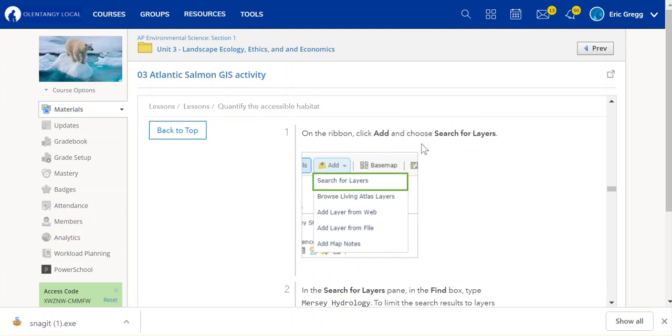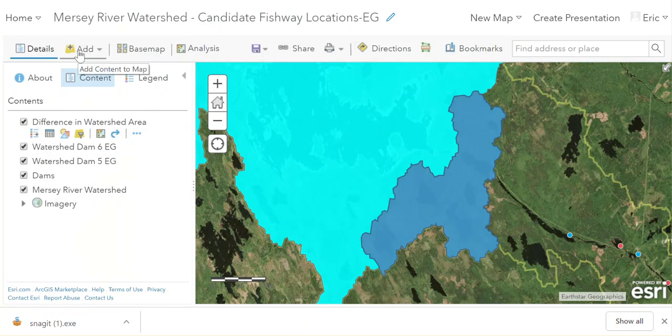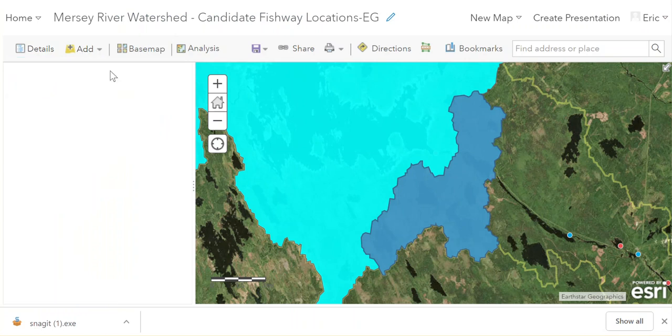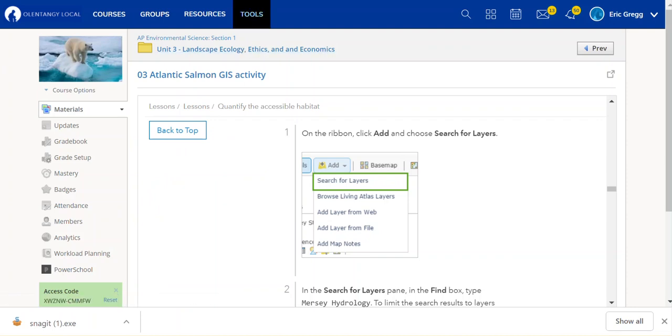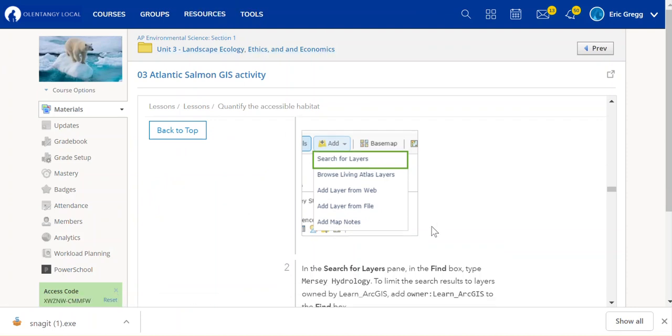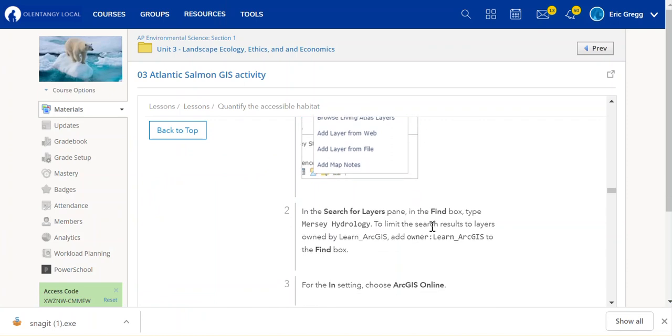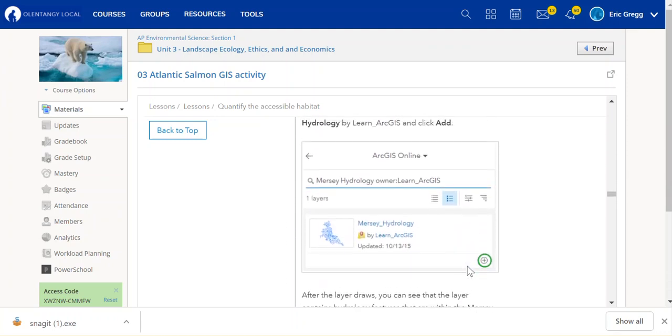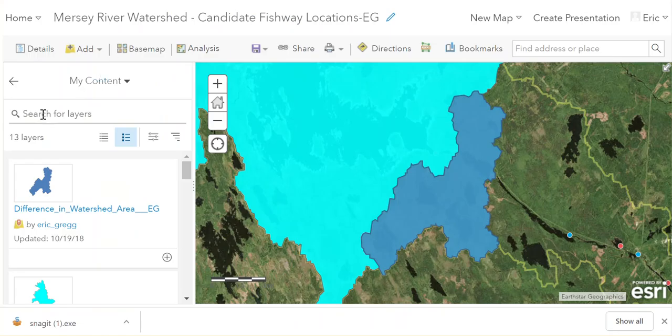So on the ribbon, we'll click Add, and we'll choose Search for Layers. Okay, in the Search for Layers pane, in the Find box, we're going to type Mercy Hydrology. So here, I'm not going to type, I'm going to copy and paste. To limit the search results to layers owned by Learn ArcGIS, we're going to add that owner to the Find box. So paste that in there.